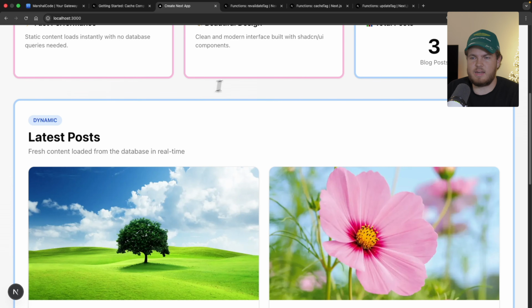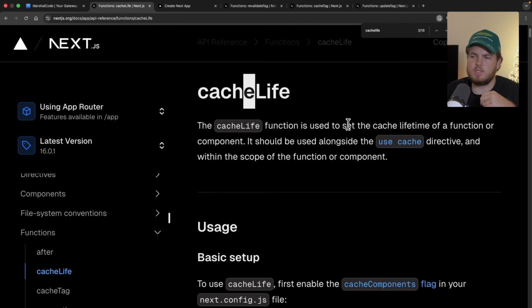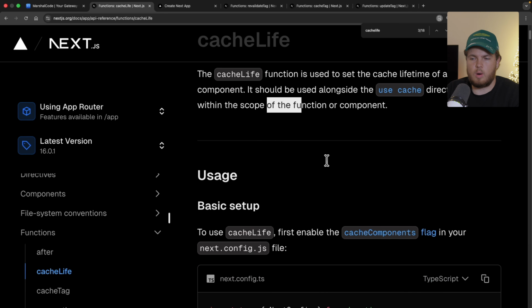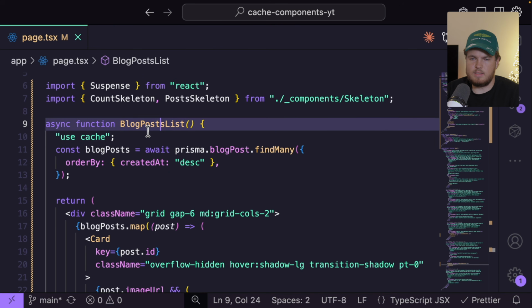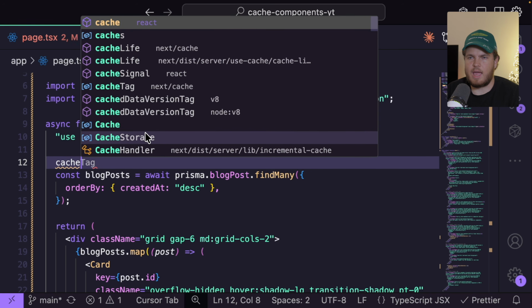Yes, thankfully there is. So Next.js offers a function called cacheLife, and this function is used to set the cache lifetime of a function or component. It should be used alongside the useCache directive and within the scope of the function or component. Let's go back, and then in this component where I use the useCache directive, I can now say cacheLife.